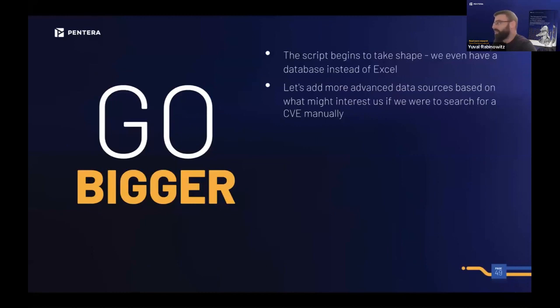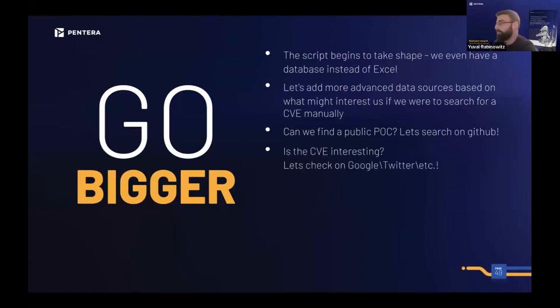You can start adding the advanced data sources based on what would really interest you if you were to search for the CVE yourself. Stuff like, can you find a public POC? You can create a plugin for your script, a piece of code that searches on GitHub for that CVE. Maybe someone created a POC online that the researcher can see and understand how to write an automated attack for that CVE.